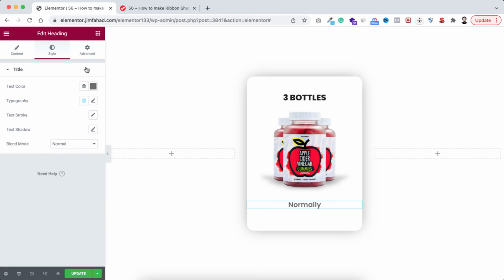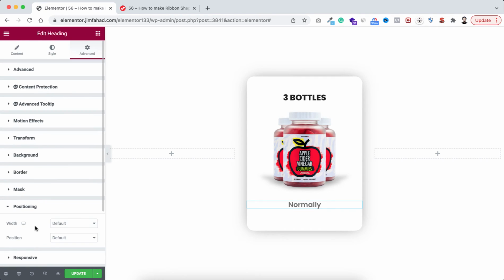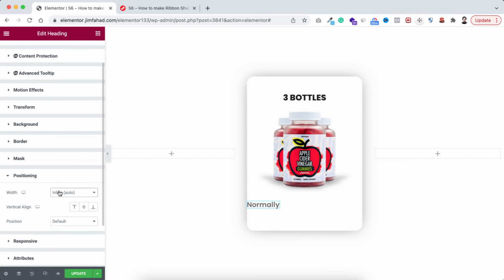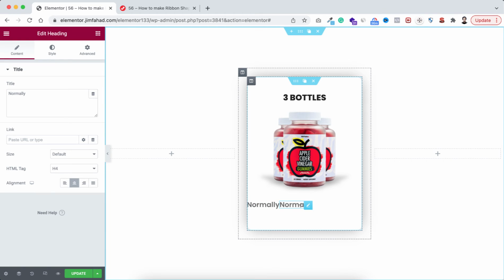Alright, let's now go under advanced tab and from here, let's open the positioning. So from here width, let's make it to inline auto and here vertical align, I'm setting the centered. I have just made it with inline auto because I want to place another heading just after this normally text within the same line. So from here, if we just duplicate this normally text, you see the copied text is now appearing after the normally text within the same line. That's why we made the positioning to inline auto.